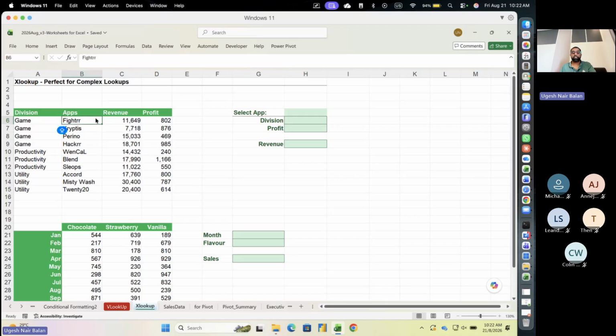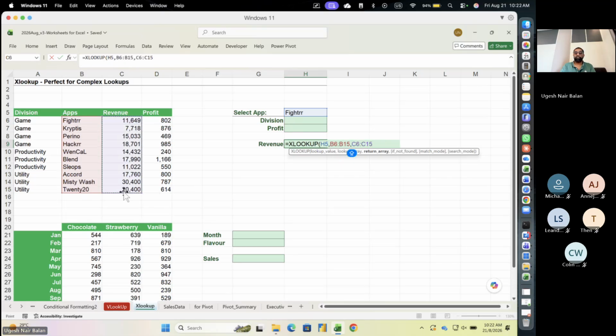So let's say I search by app name, fighter. I want to know revenue. Okay, let's start with revenue. Xlookup. Lookup for fighter. Where is column fighter? Here. Comma. What is my revenue? This is my revenue. Close bracket. Enter.